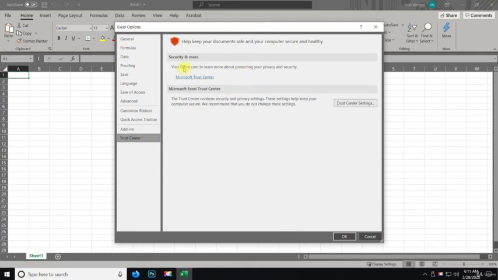So we have visit Office360office.com to learn more about protecting your privacy and security. Microsoft Trust Center, and then we have Microsoft Excel Trust Center. Okay. So that is the file menu.